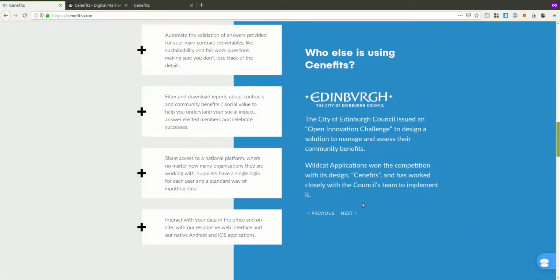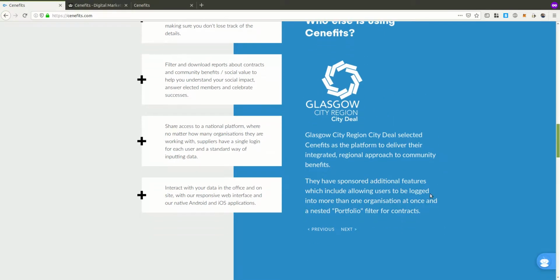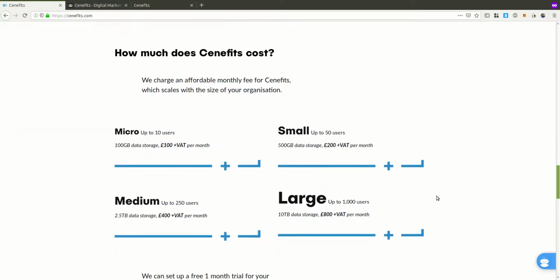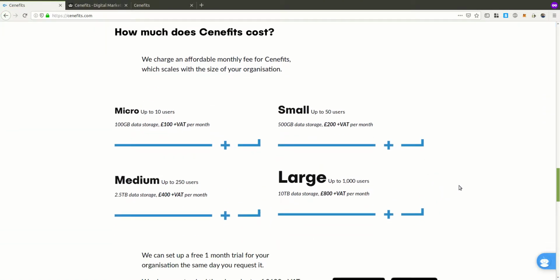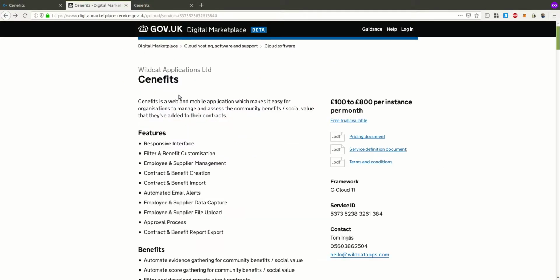Cenefits is currently in use with the City of Edinburgh Council and with Glasgow City Region City Deal. We're looking forward to onboarding more customers soon. And it's available to buy for an affordable monthly fee, which scales with the size of your organization, from 10 users up to 1,000 users. It's also available now on the government's digital marketplace via the G-Cloud 11 framework.